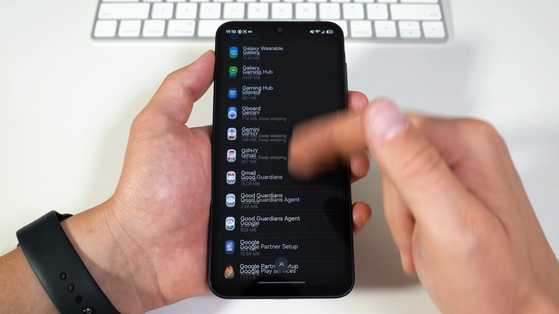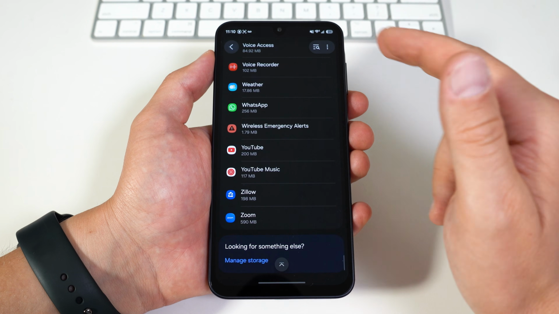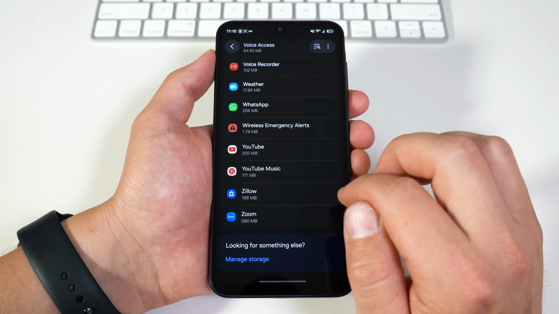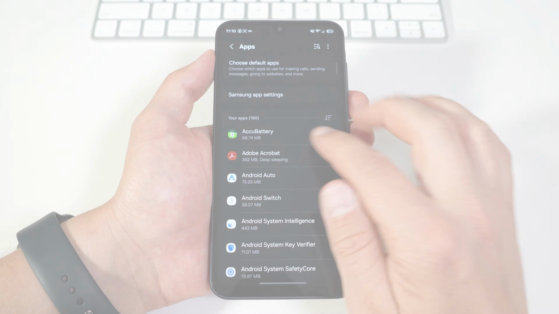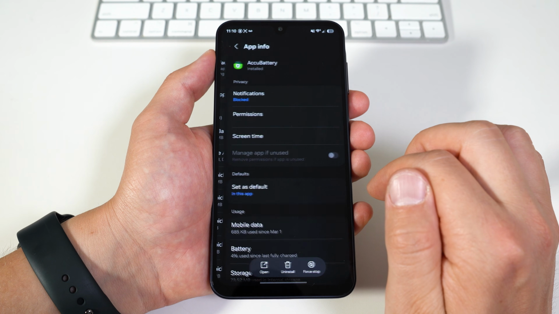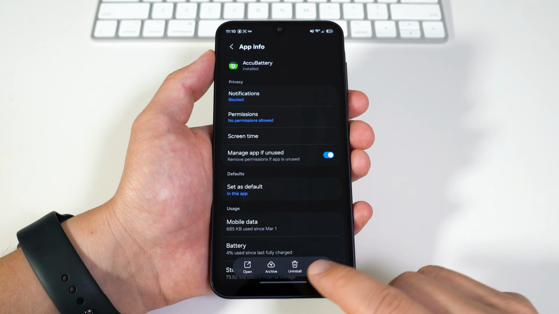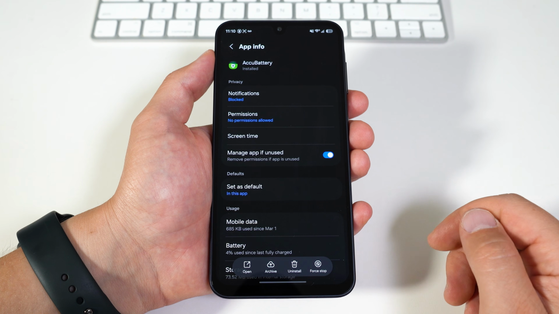I don't have anything like that on my phone here, but you would see an empty line here with no name and no icon, but it would show a file size for that invisible app. If you find something like that, you could tap the app and then uninstall it from here. That's a good way to get rid of those invisible apps on your phone.